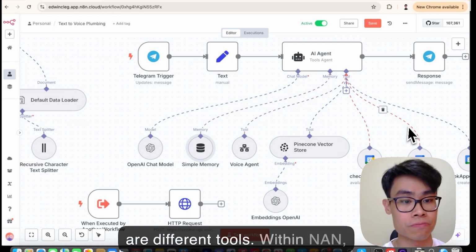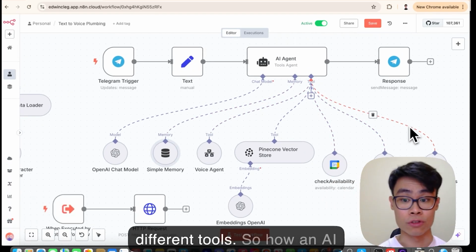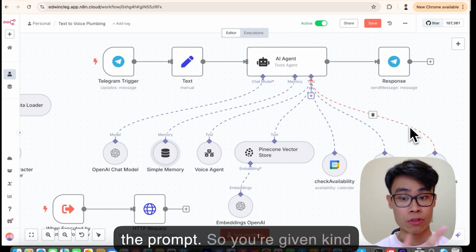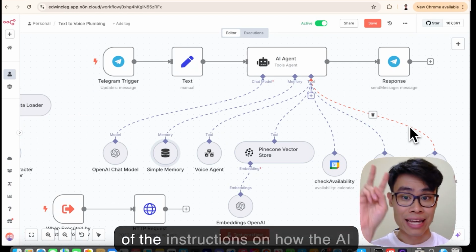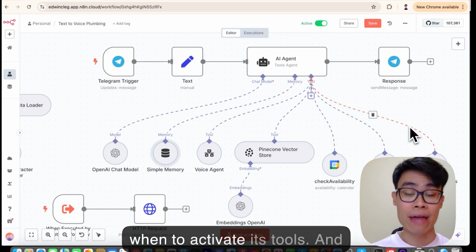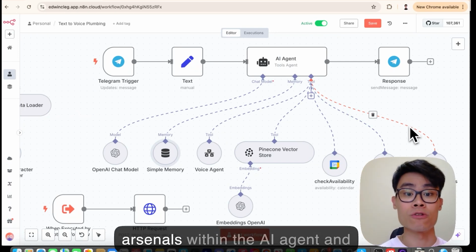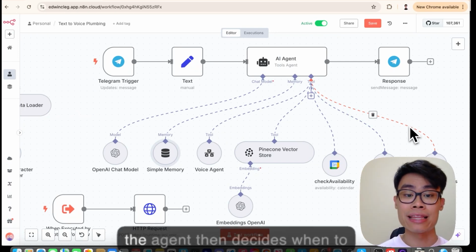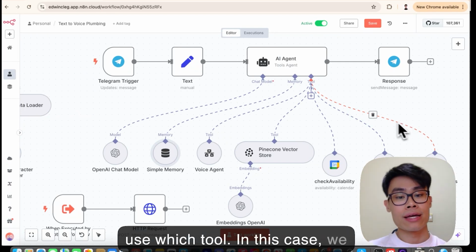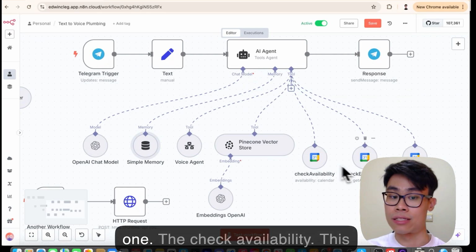Now there are different tools. Within n8n, an AI agent can have access to different tools. How an AI agent works is that you're given the prompt, the instructions on how the AI should think and behave and when to activate its tools. These tools are basically arsenals within the AI agent, and the agent then decides when to use which tool. In this case, we have the Google Calendar. Let's start with the calendar, it's the easiest one.